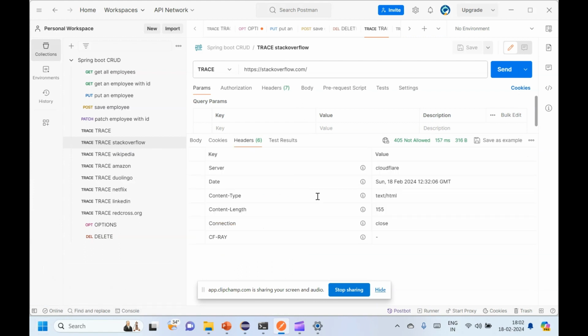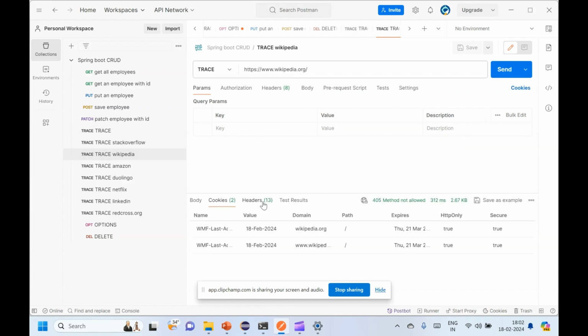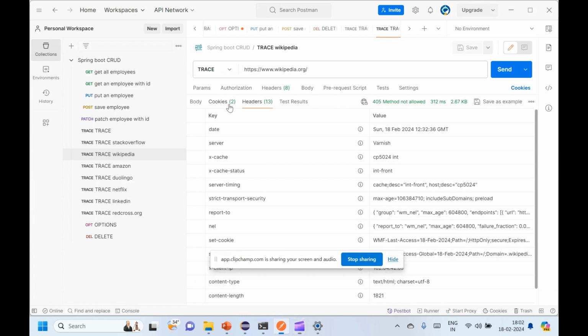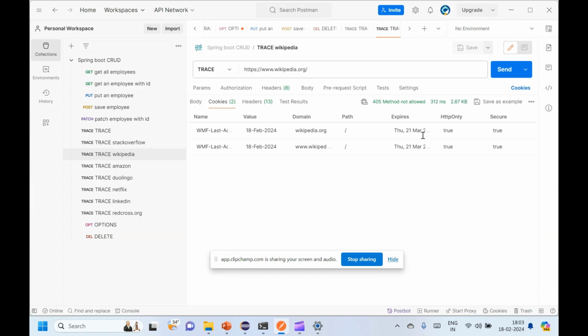So with Stack Overflow, we saw that the server was returned in the response header. Now for Wikipedia, you can see there is a lot of information that is being returned. The server is being returned, and the X-Cache status. So this is an old way of adding custom headers, and there are Server-Timing and Strict-Transport-Security. A couple of cookies are also being returned here, and we'll see the cookie ones. So there are two cookies that were returned. This is the part where someone can do session hijacking. Someone can steal more information, since they are able to send trace requests from your browser.